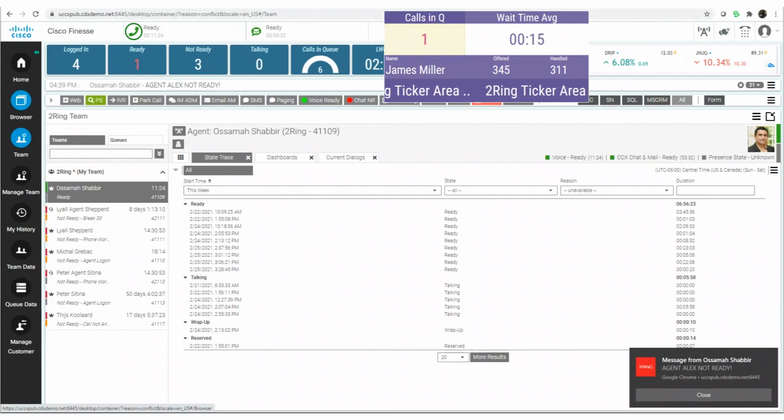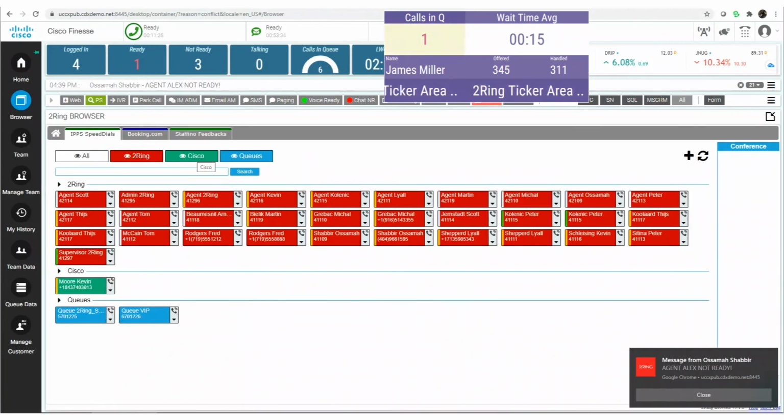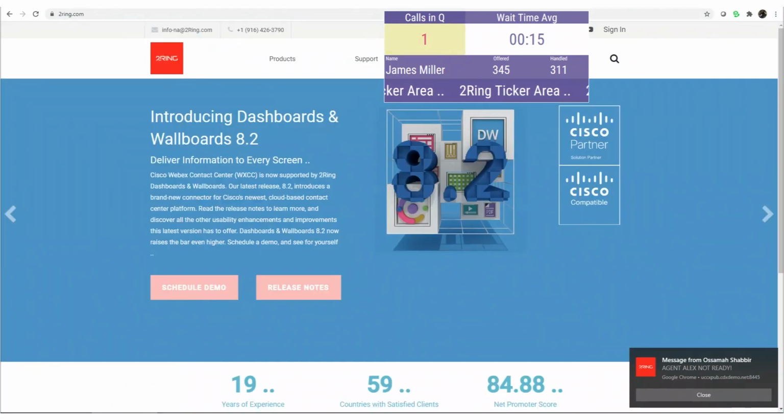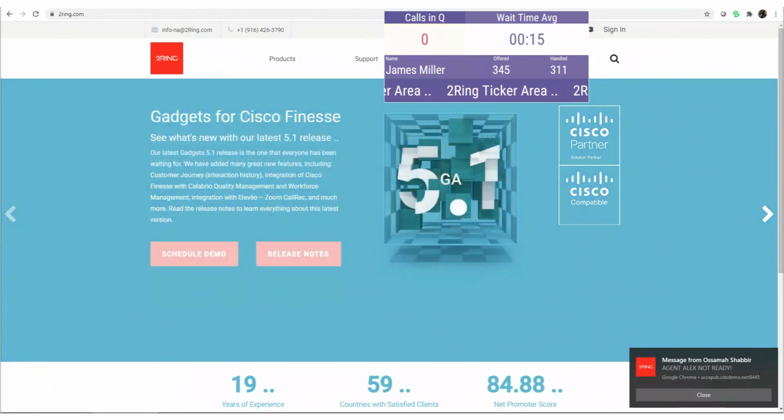To briefly recap, Turing Dashboards and Wallboards is a great standalone solution, but it really comes to life when paired with gadgets for Cisco Finesse.